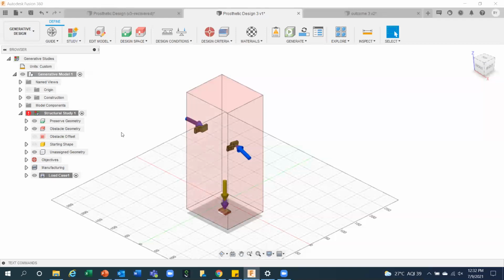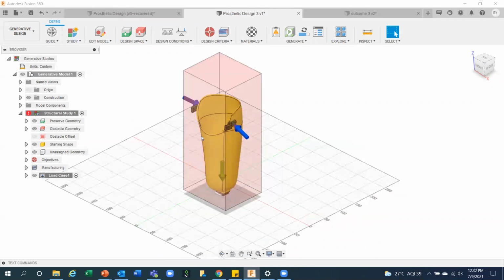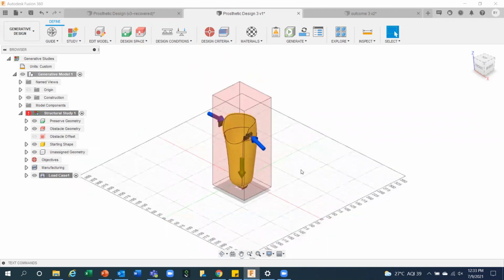Then starting shape. What would be the shape you want? I want my design to also have the same shape, no matter from where it is going to create or remove the material, but it should not cross the limit of this shape. It should be similar to this shape because I have already taken the scan of any patient leg. So these three points are very important to define in generative design. Is that clear or not?